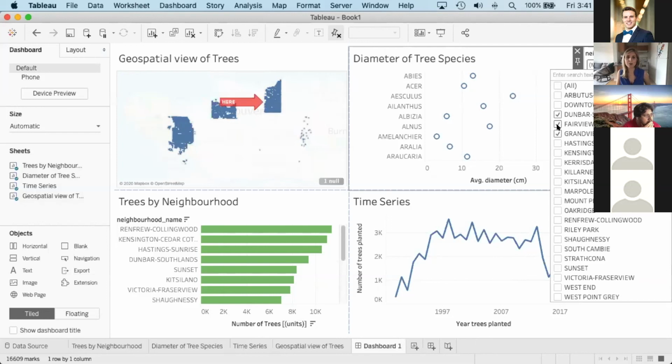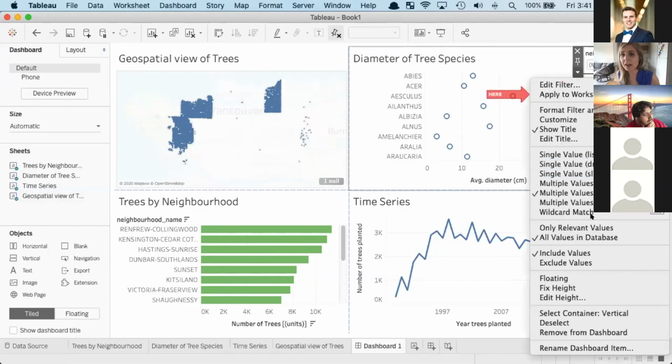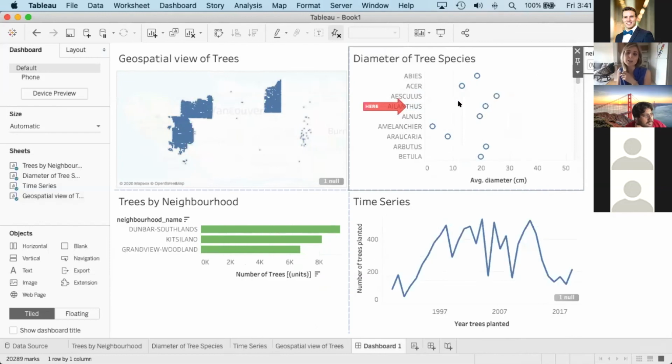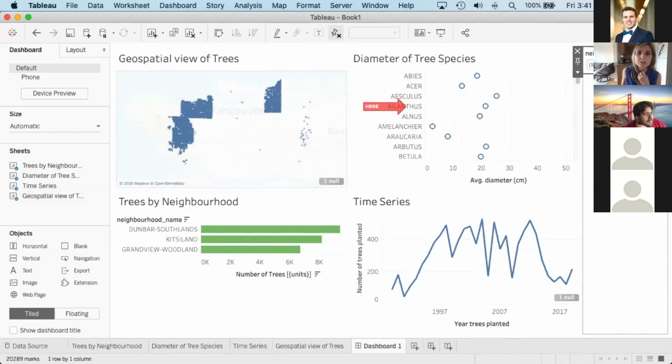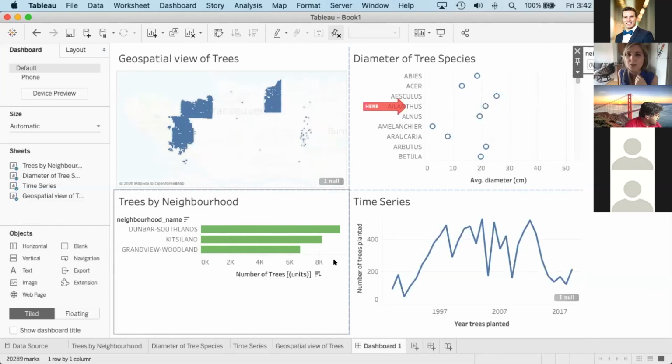Cool. Now I'm just going to, right off the bat, skip doing that to every single one of our sheets. We can do this really cool thing where we go to more options, right there, and we can say apply to worksheets. Remember how each of our graphs is a different worksheet, and we can select all using related data or all using this data source. That's my favorite. Let's use all related to this data source, but you can also select which maps you want it to affect. So it's not all or nothing. You can specifically select which maps or which sheets to filter on.